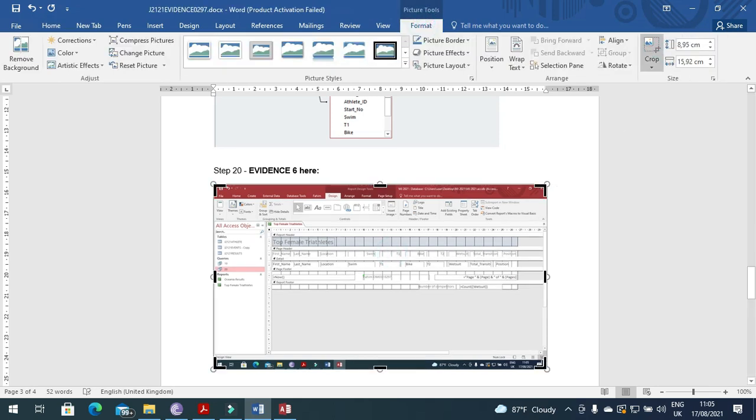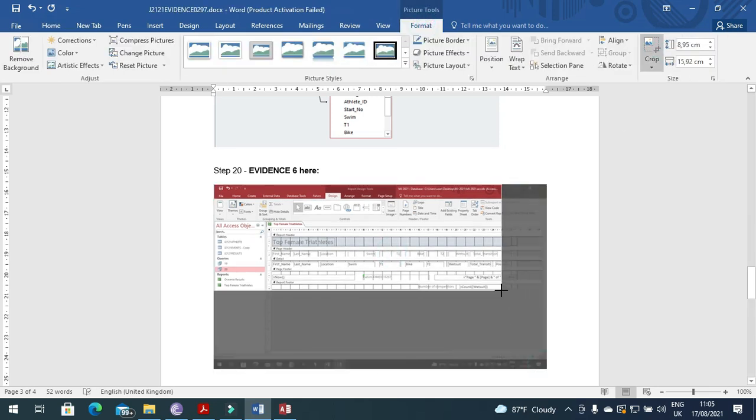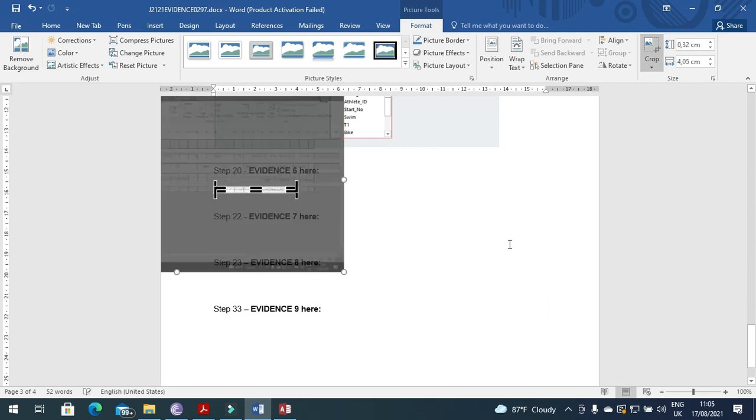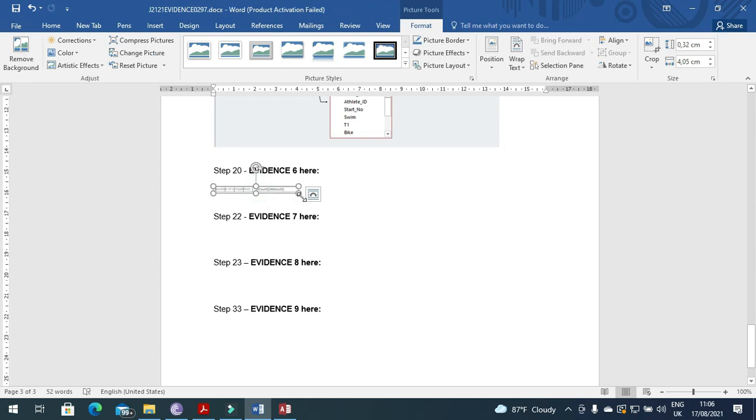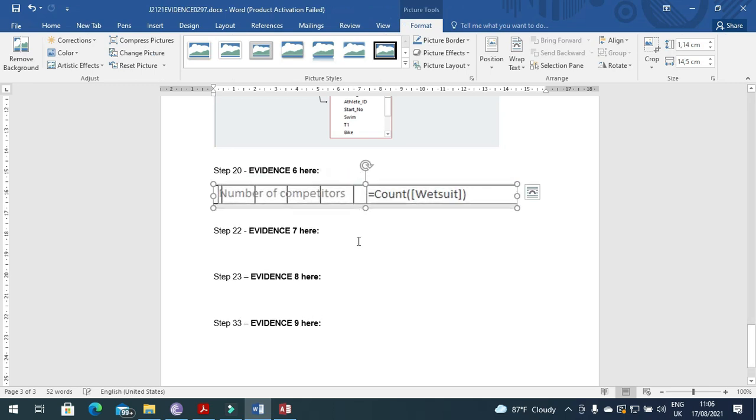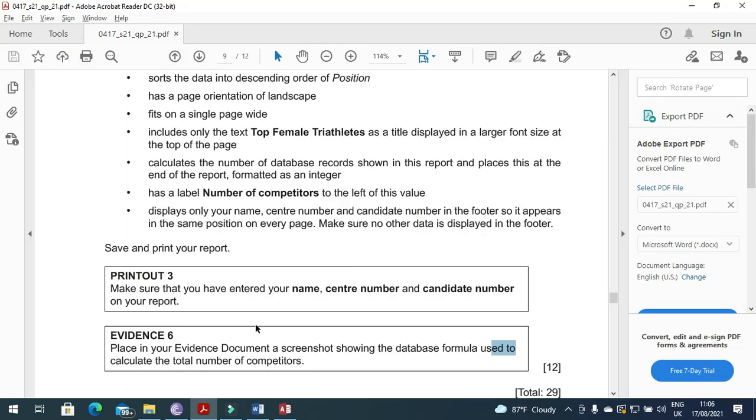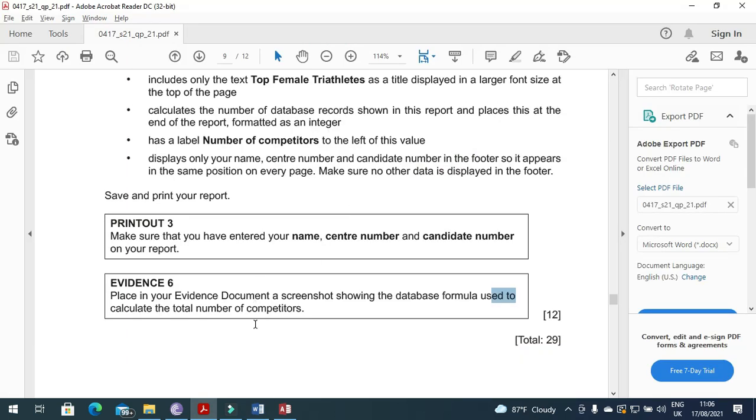Format, crop it because we don't need this. All screenshot should be there. We just need only the data that we need to show only. That's it. And that's all from the database part of the question paper. Hope you have understand and learned how to deal with the database questions in the Cambridge IGCSE papers.